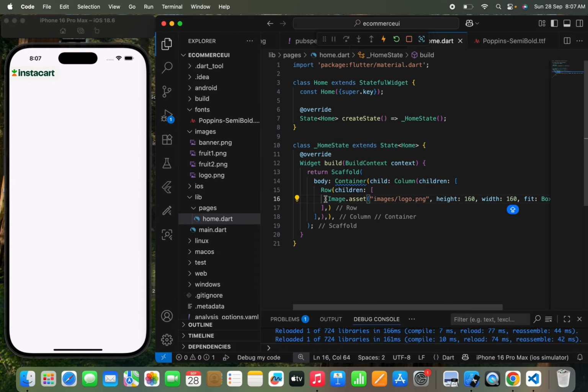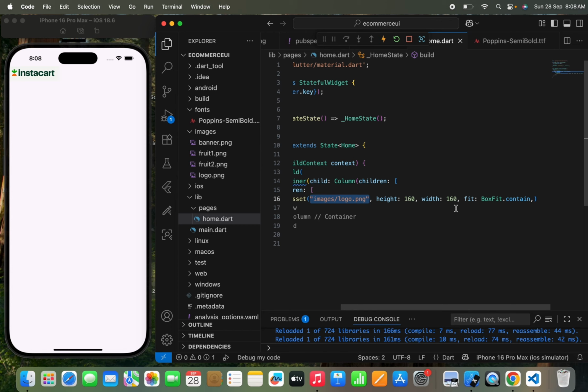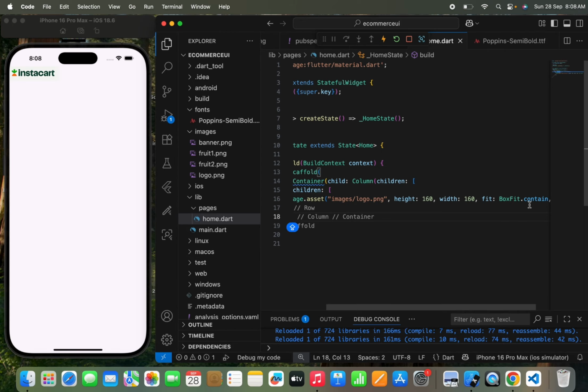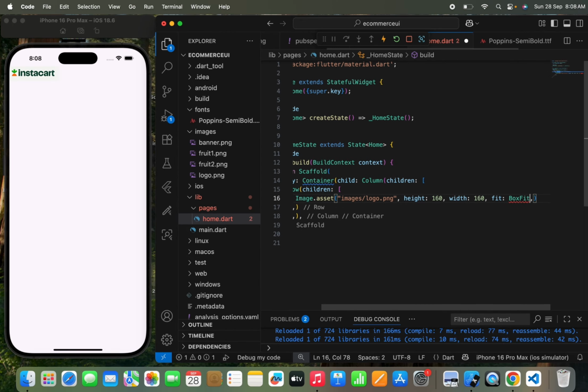Now in the Image.asset we just need to pass the image file name that we need to show over here. So I just need to write the image logo.png as I've told you. We can just pass height and width, and here it comes fit: BoxFit.contain. Now here are different things that you can use in the image, like there is something like BoxFit. If you write BoxFit dot, it will show what function you need to pass, like if you want to pass contain, if you want to pass cover, what if you want to pass fill, fitHeight, fitWidth. So these are all the things.